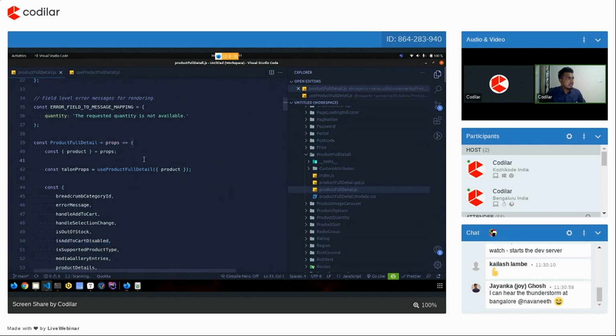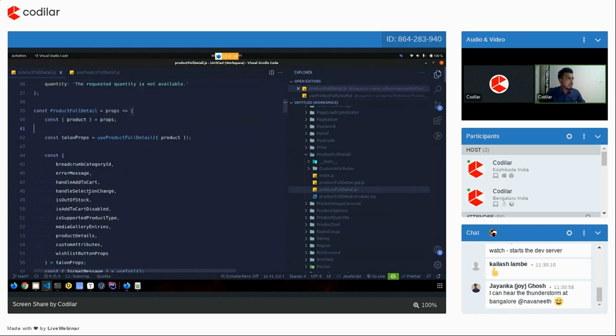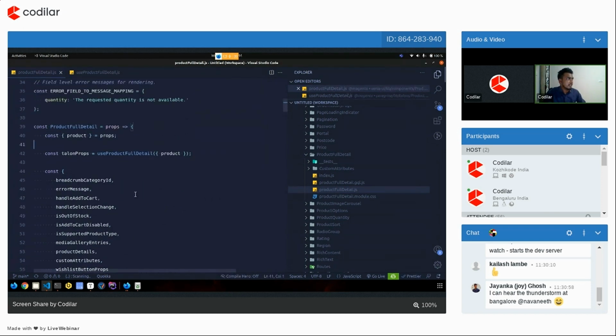But it still doesn't answer our question: how are we getting the product details? We are passing the product information to this hook to get all this information. But the actual question is, where is the value of the product coming from?